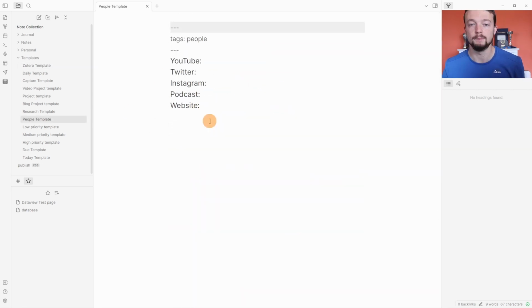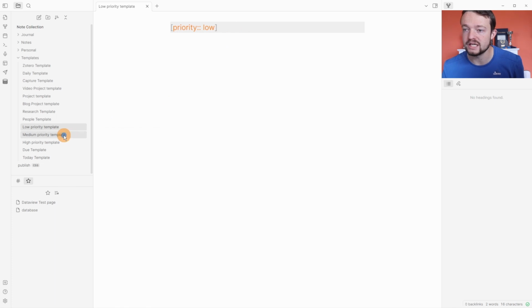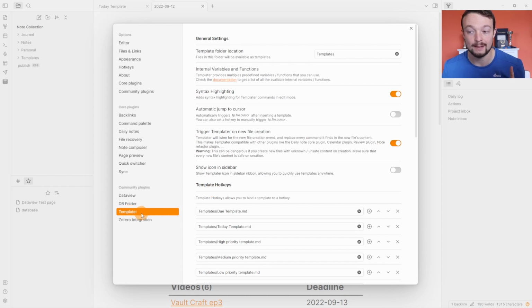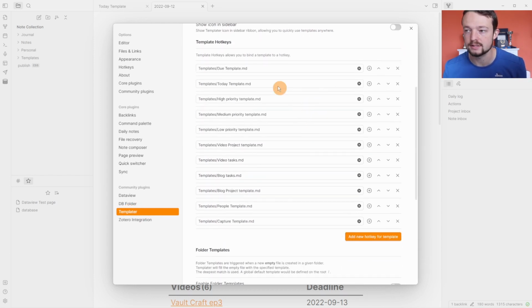A people note for tagging people, so they are normally content creators or people that I'm interested in researching. I have a low priority, medium priority, and high priority template. A due template, so this is using the same code as all of the other templates before with today's date, but it's got an emoji at the front with a calendar because that's the due emoji for the Dataview query tasks. And then a today template inside of here, which is exactly the same, just a different emoji. When I go into Templater, all of those templates are actually down here.